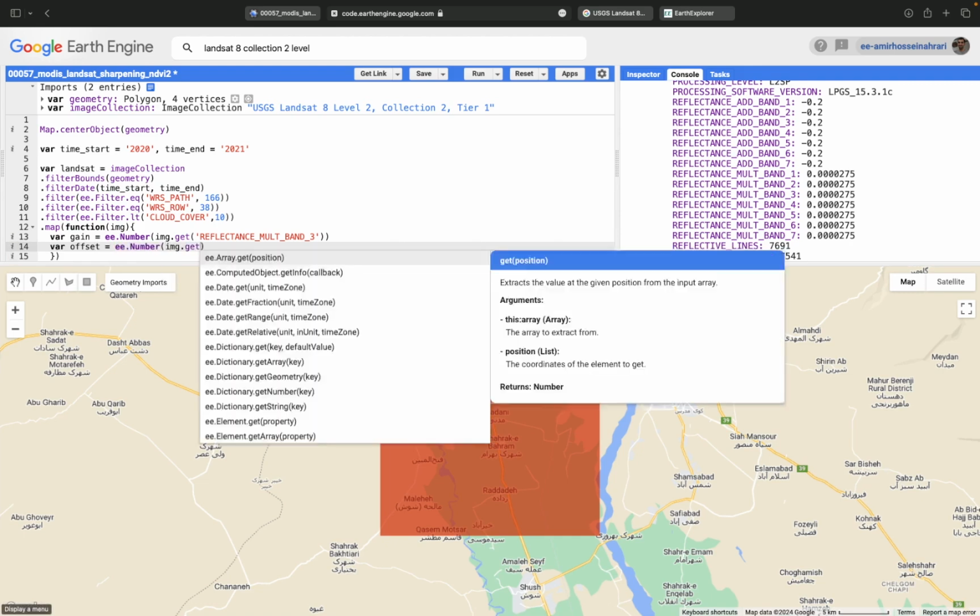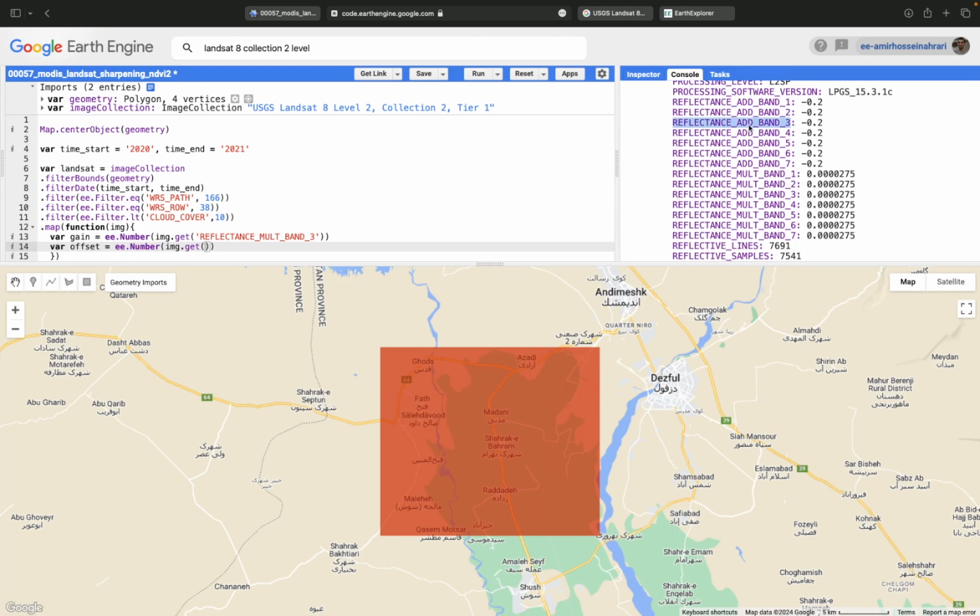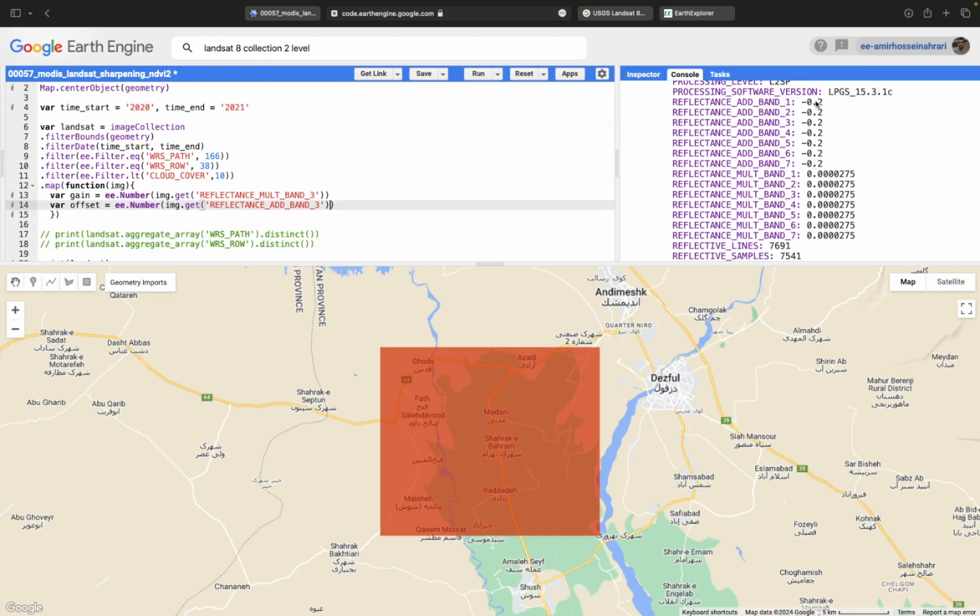Another one is offset equals to ee.Number from each input image, get the reflectance add band. No matter which band you are using, because we have the same value for addition, and also multiplication.